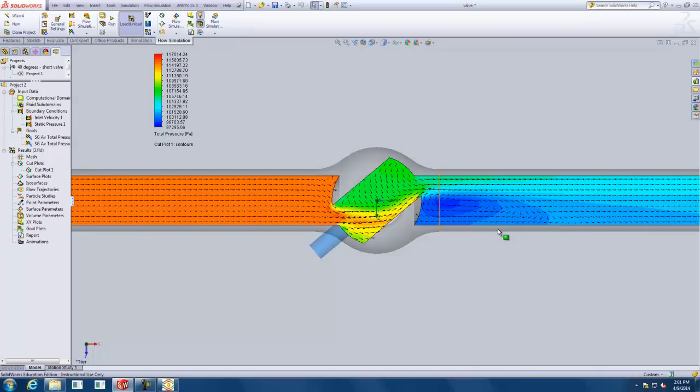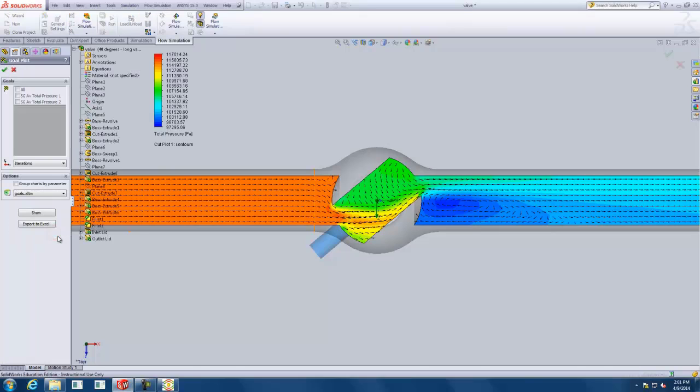All right, but let's get these pressure values. So that'll be under our goal plots here. So we'll come down and we'll insert goal plots. And we want to see all of them. We want to see both pressures here, the pressure at the inlet and the pressure at the outlet.